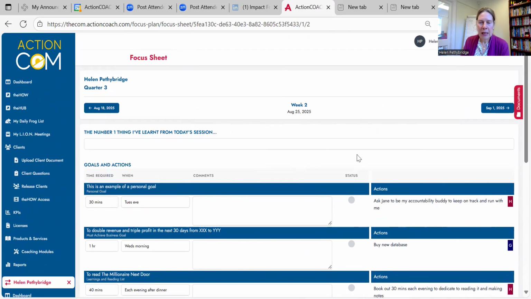So hopefully that explains to you how to use this focus sheet system so that we get maximum value and focus in our coaching session as well.